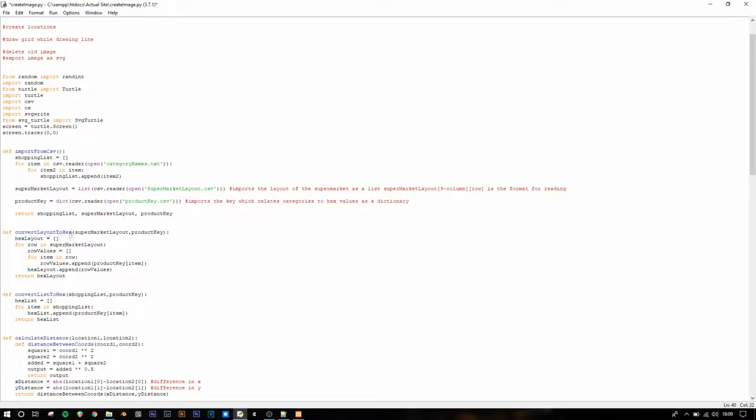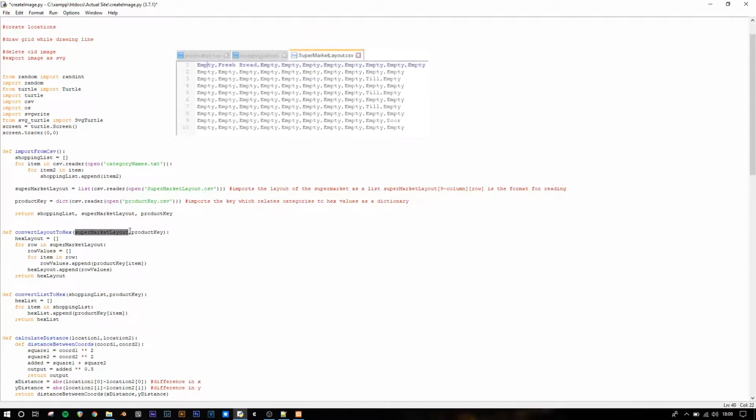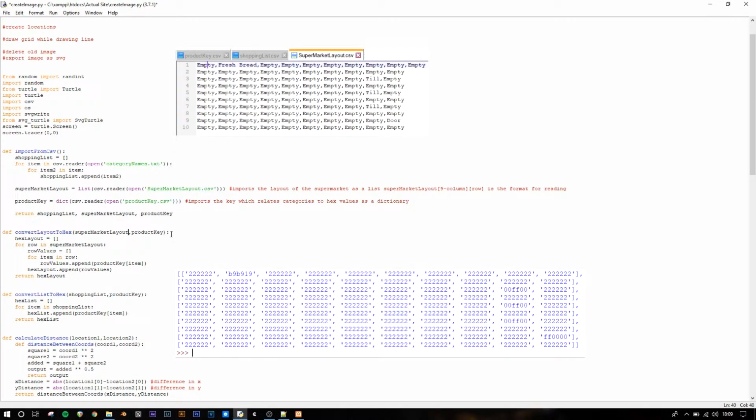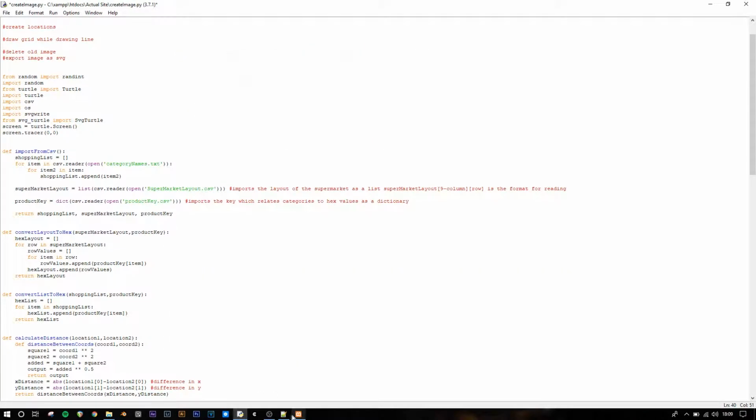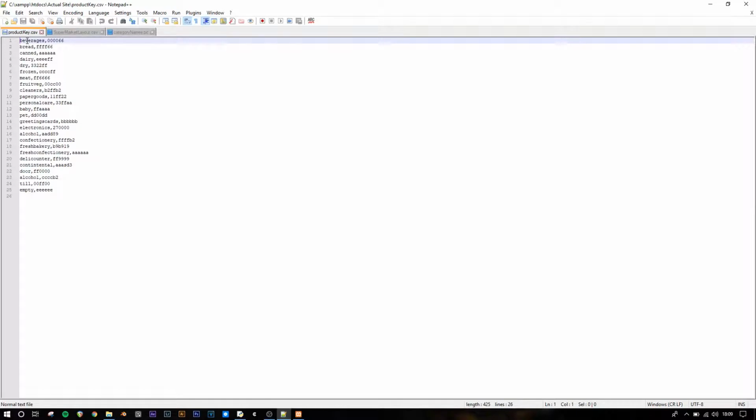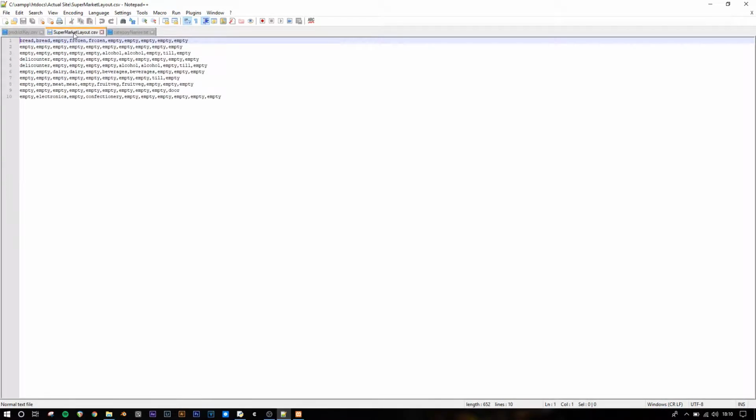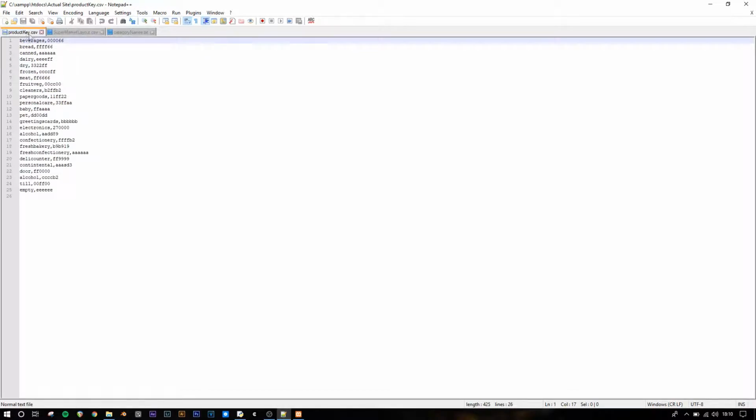This next subroutine converts the supermarket layout, which is currently just in words, into hexadecimal values using the product key. So the key shows which word goes with which hexadecimal value, and the layout, which is currently in words, is then converted into all these values.